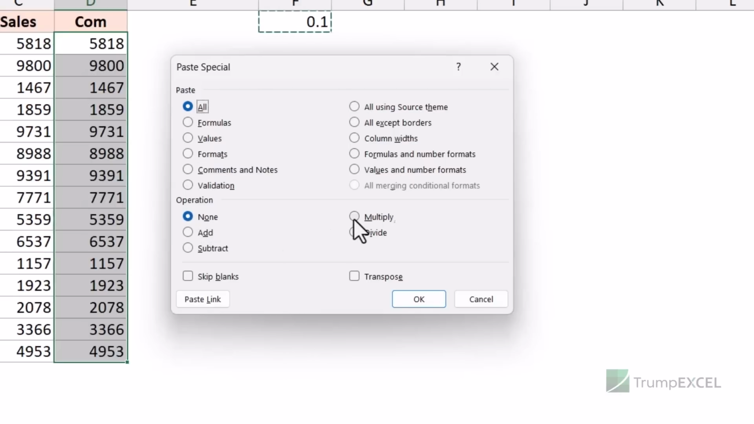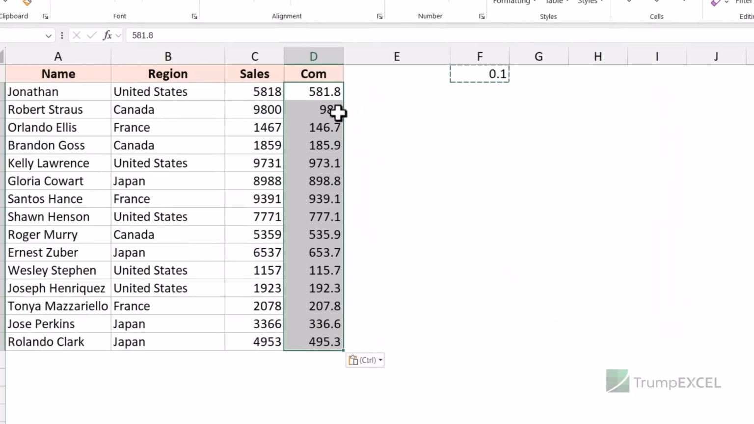But if I click on multiply, what this is going to do is my copied cell would be multiplied by all these cells, and then it would give me the static value. See what happens when I click on OK? It instantly gives me these commission values, and these are not formulas, these are numbers.